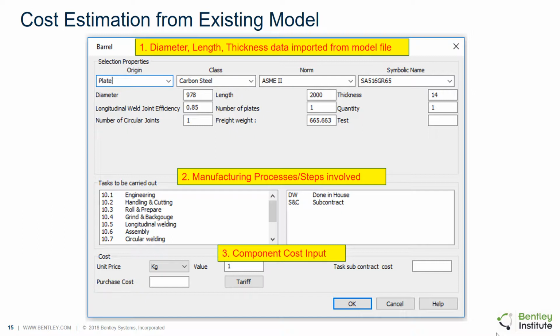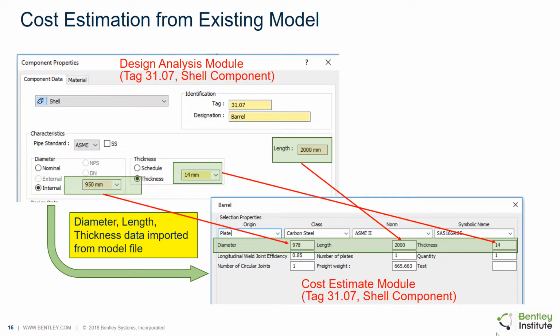For example, if it is a purchased product of known cost, then the same can be input for consideration instead of the program calculating its cost. The transfer of the model information from design to cost estimate module is automatic without user intervention.